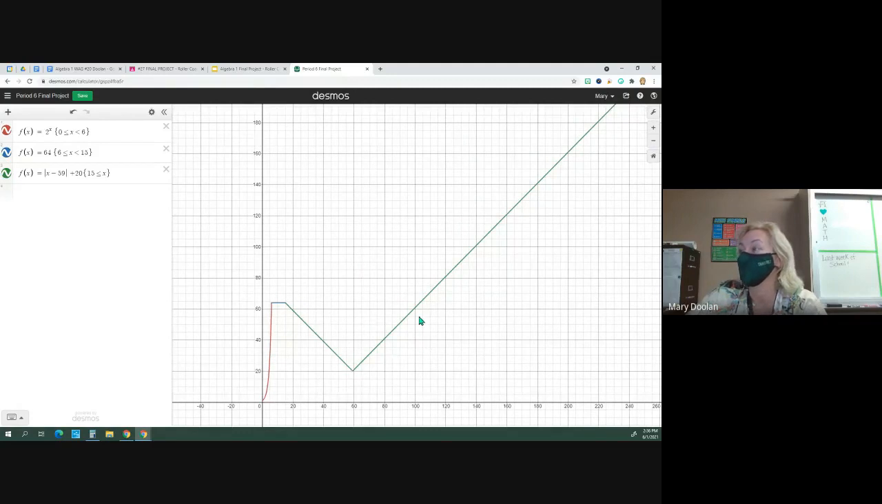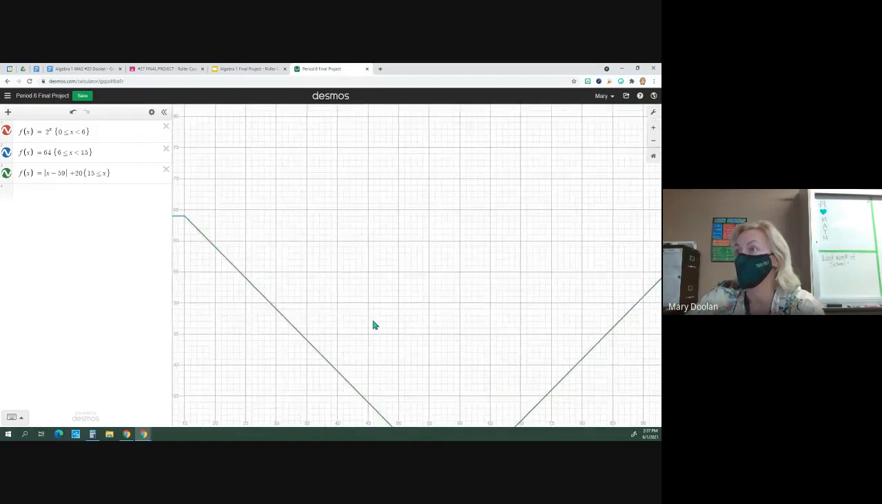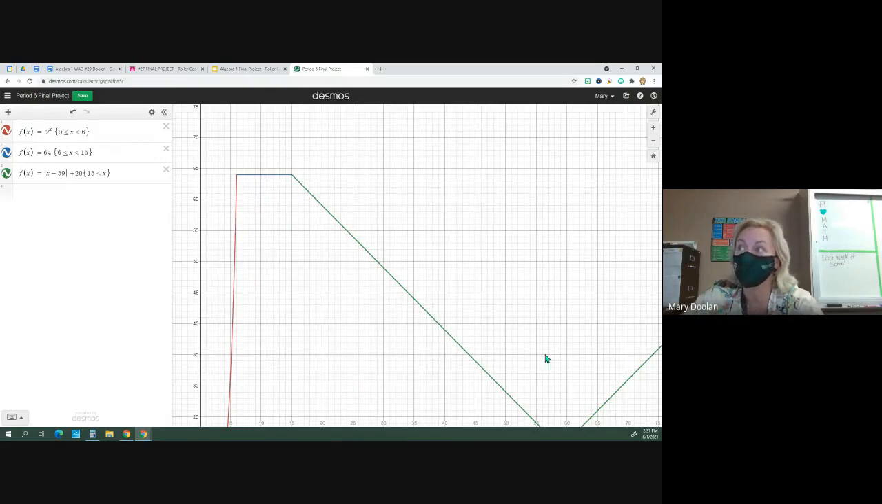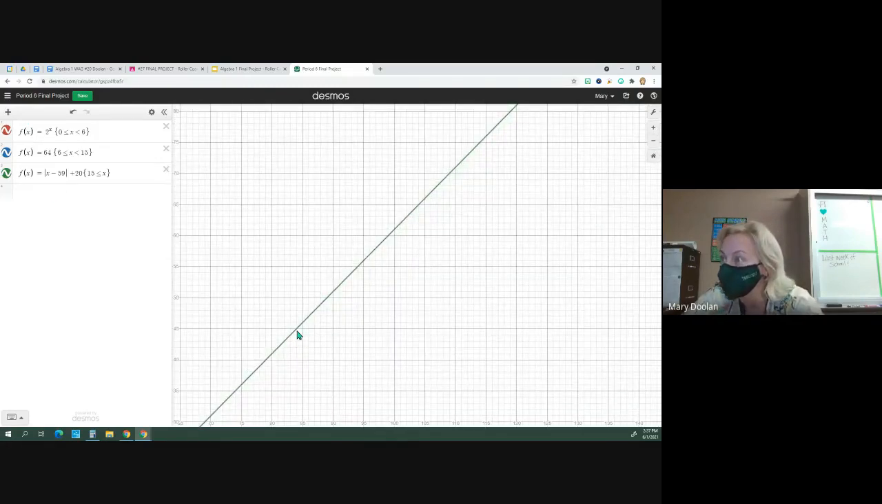And then, where do I want to cut this off? Do I want it to come back to the same height? Do I want it to go lower? Do I want it to go higher? You have some options here on what you want to do. So you are just playing around with these and putting them in, trying to get them to match up. And that is your project. So that's what you guys are working on.